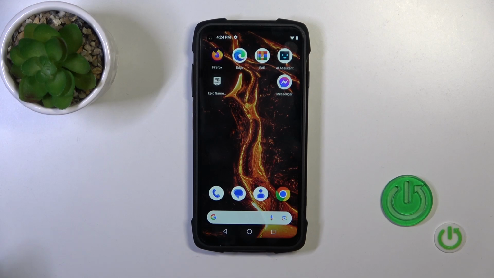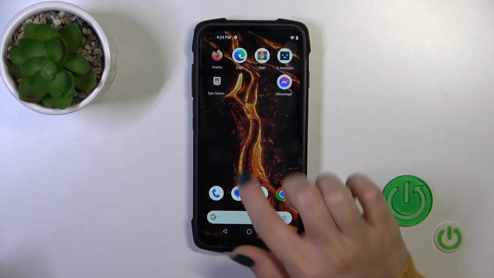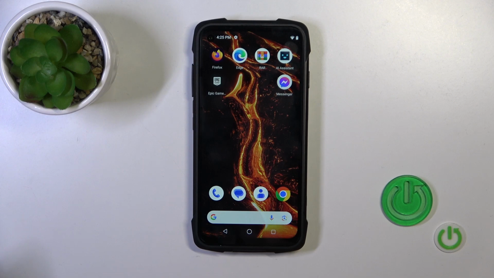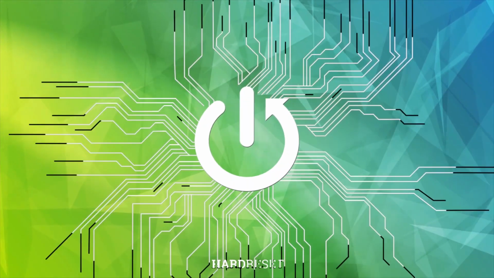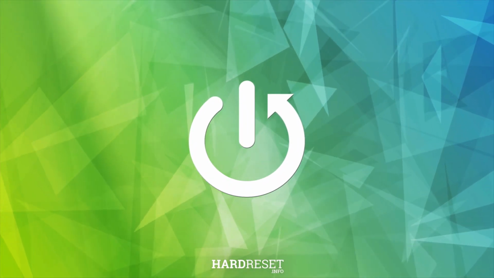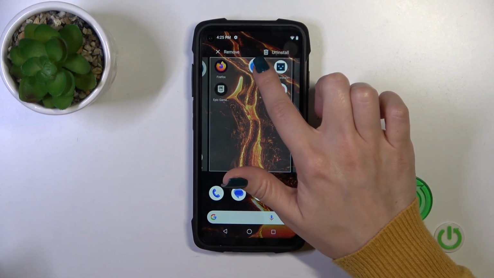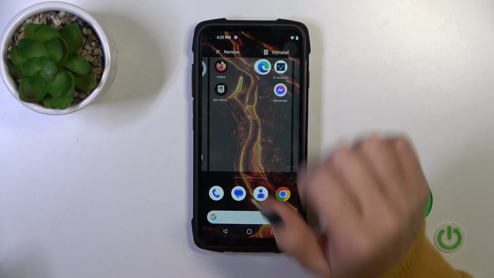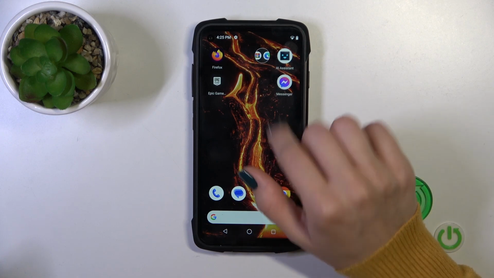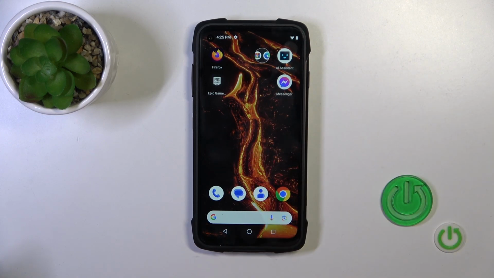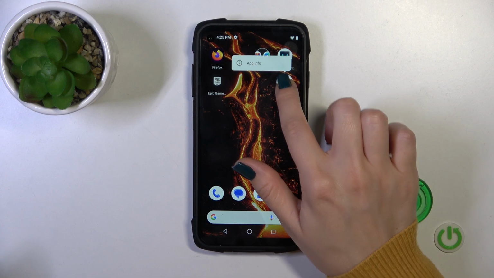Hi, this is the CUBOT King Kong 7 and I'll show you how to create home screen folders on this device. So first, hold the application for a while and drag this app onto another one, and in this way we have successfully created a new home screen folder.